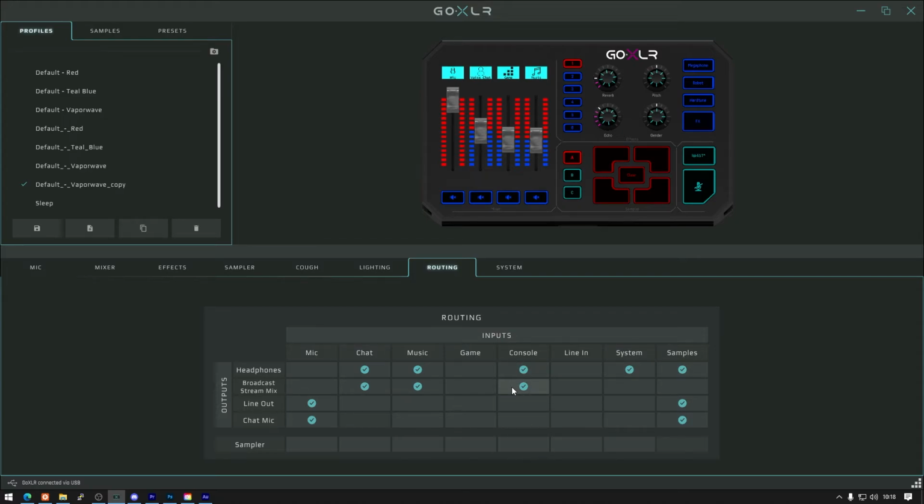And currently it's set to broadcast StreamX and headphones, which lets me hear it and the stream hear it as well. And then system sounds is like alerts. You can also have that on the stream, actually. I don't know why I didn't. And then the samples. I want to hear the samples myself whenever I click a sample button.